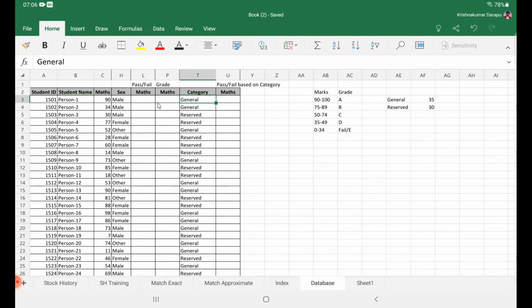Here, using the IF and IFS functions, we are going to learn whether each student has passed or failed in that math subject and what grade they have got based on these marks. We already have a grading bucket over here: if it's 90 to 100 it's an A grade, 75 to 89 it's a B grade, and if it's less than 34 it's a fail. That's the regular criteria we have given here. So let's jump into the sheet and see how these functions actually work.